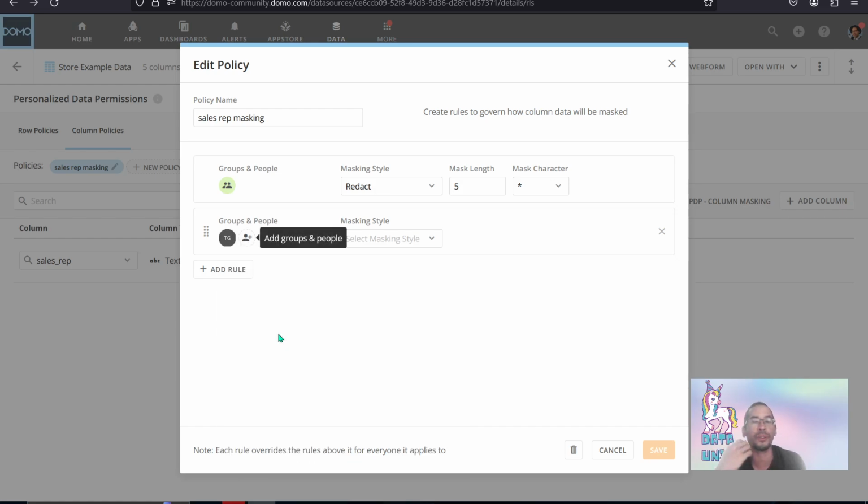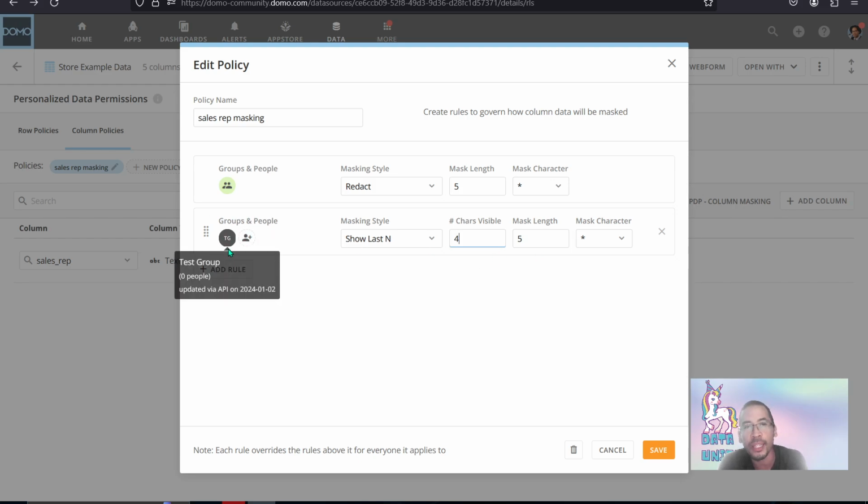So if I had a group of regional leads, I might have a different masking style that says, perhaps, only show the last 5 characters, and everything else should be 5 asterisks. Or if these were social security numbers, show the last 4 digits, everything else is an asterisk, but only expose those last 4 to this group of people, and by default, nobody sees anything. So they're giving you the ability to modify how people experience this masking.